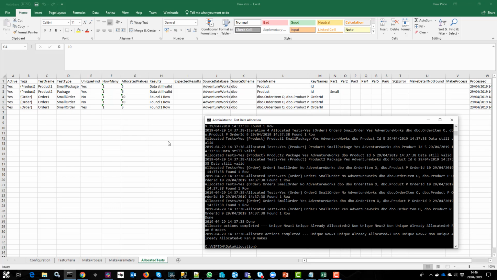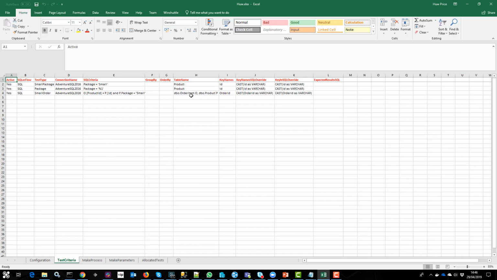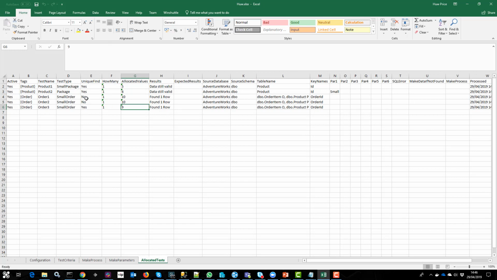So that's finished, and let's have a look at the spreadsheet. Now you can see unique find no and no. What that means is that the allocated values are actually the same. You would normally use this for something like reporting, where you're not actually going to be transacting against the data. In this case we've said unique find yes, and we've now been able to pull in allocated value 9, so an order ID 9. So we've taken our test criteria, which was a join, we've passed it through to our allocated test. Dependent on the unique yes and no, we've now allocated each of these tests a specific allocated value, which we can then use inside our testing.